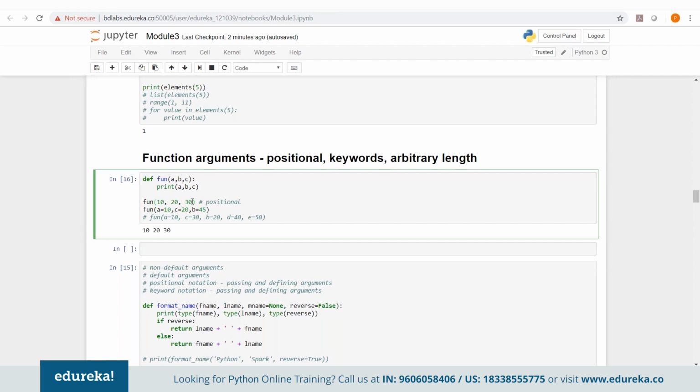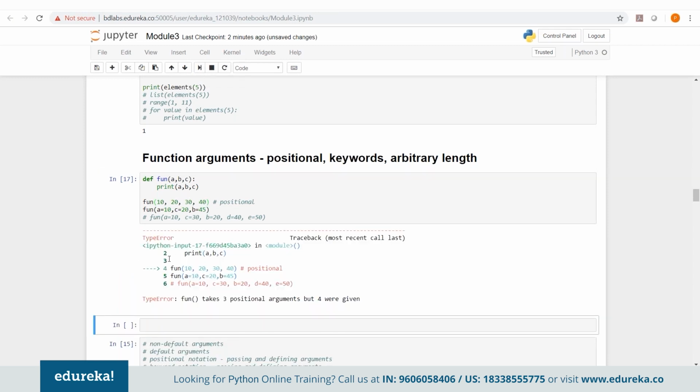So in this case, it is very important that we pass as many values as the arguments. So if we pass 10, 20, 30 and 40 instead of just passing 10, 20, 30, it fails. It says function takes three positional arguments, but four were given. So the number of values should match the number of arguments.